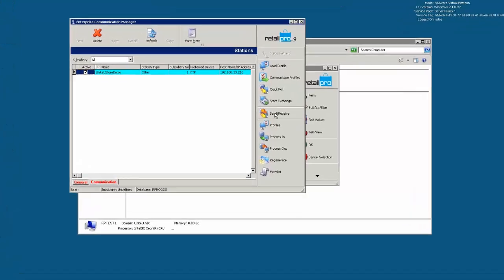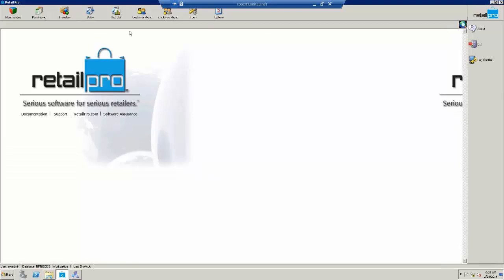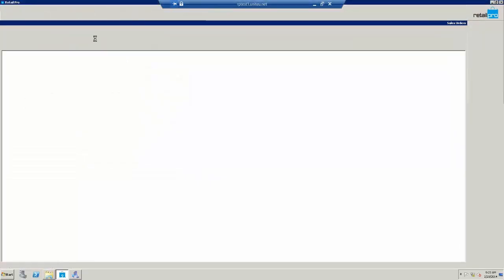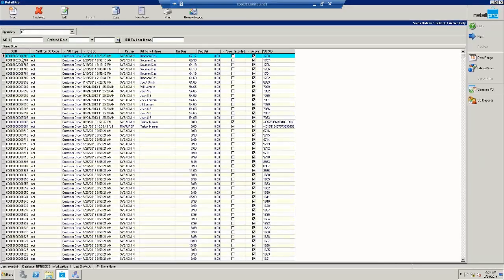I do send and receive, which is the opposite of bringing those files back in. And I then do a process in. Again, all this is scripted, programmed, and scheduled. Okay, so now I'm going into the sales side. And what we've done, you should see here, is a sales order with your details in it. So that's come down into Retail Pro here.